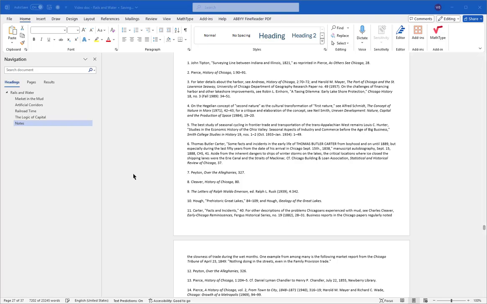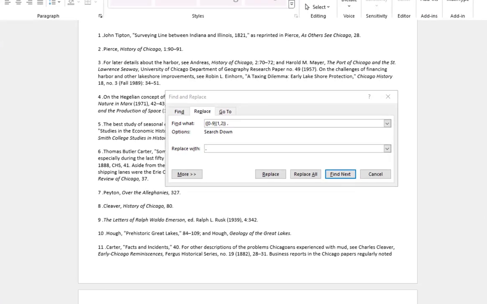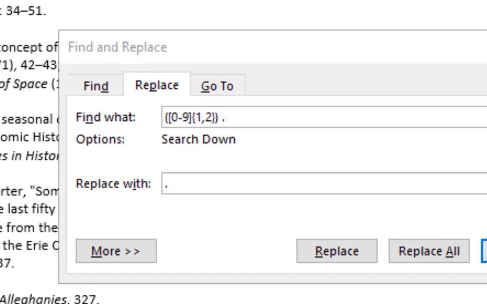We're going to have to bring out the big guns to get Find and Replace to do our bidding. I have some code that we can paste into the Find What box, so I'll press Ctrl-H again to bring up Find and Replace. This code of left parenthesis, left bracket, 0-9, right bracket, left curly bracket, 1, 2, right curly bracket, right parenthesis, can help you find any number in a document, and we'll reuse it in just a minute for a different function.